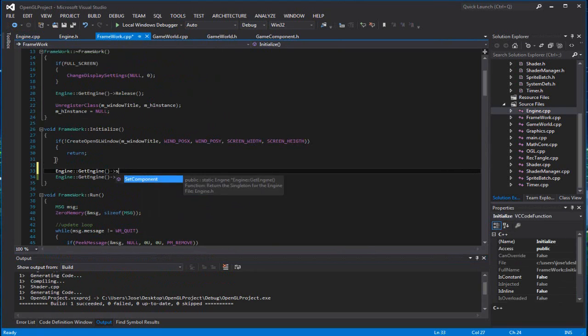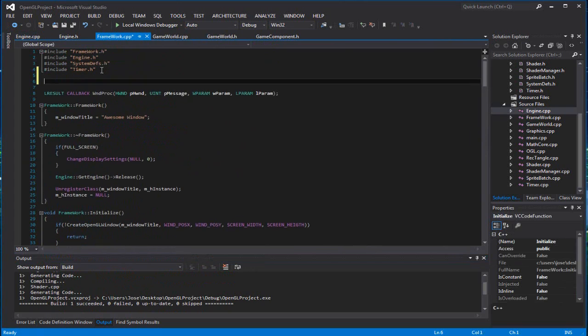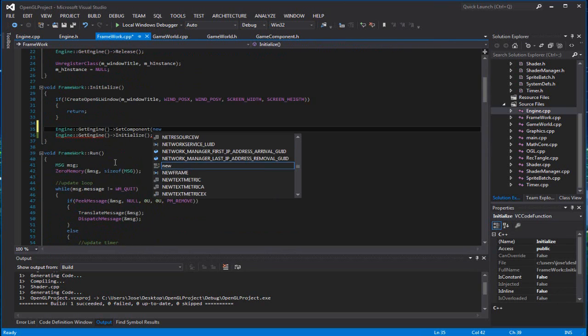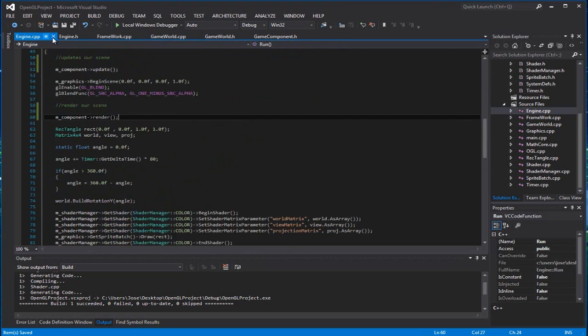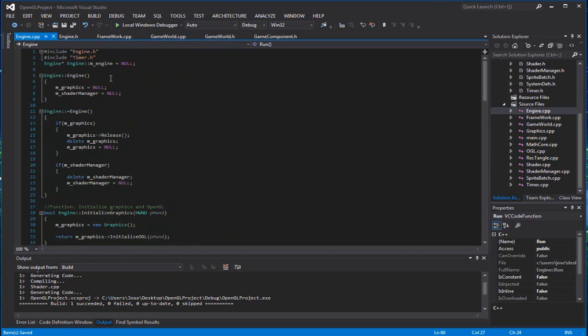Perfect. Okay, so you go back to your framework, and right before you initialize that, call your engine, get engine, and what you want to do is set the component, and I don't think I called it. So make sure you include your game world.h. And what do you want to do, guys? Call new game world. And that's all you have to do. And thinking about it, hold on. We also have to delete that. Make sure we set it to null first.